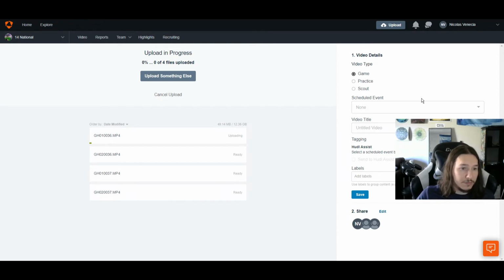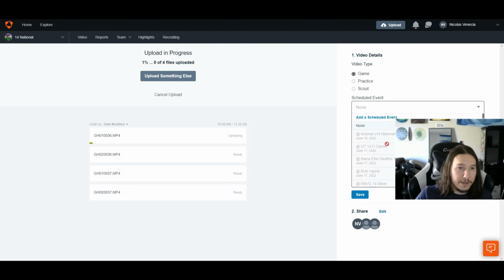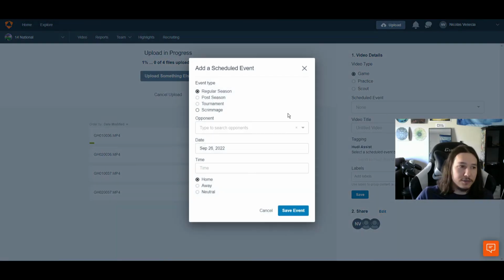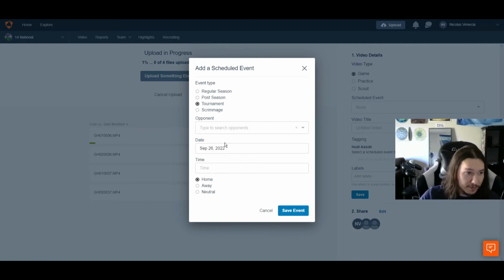Right here on the right side, while it's uploading, you can start doing the work. So the video type, I know that it was a game that we played. Scheduled event: this is where, if you went into team and schedule and added your schedule beforehand, you can just go in here and click the game that you wanted to record for. If not, that's fine. You can just do add scheduled event. So we'll say this was a tournament, so this was not part of our Windy City Power League. This was not our regular season.